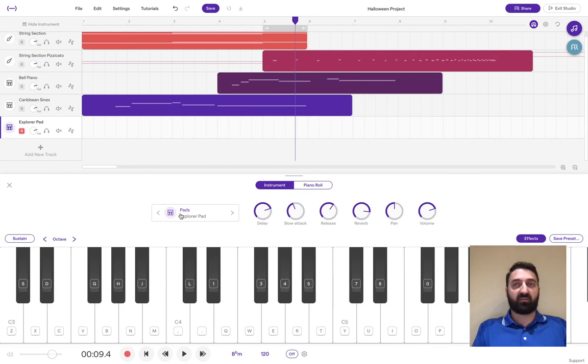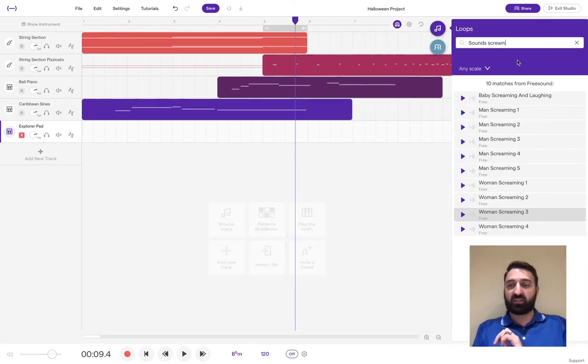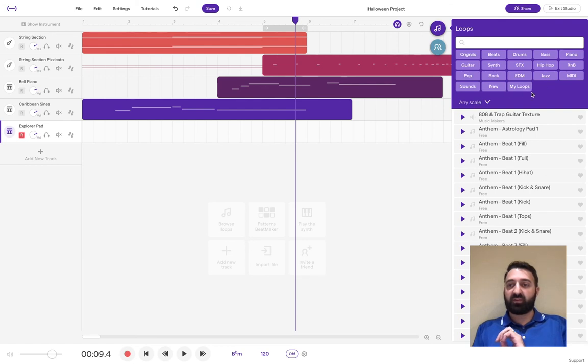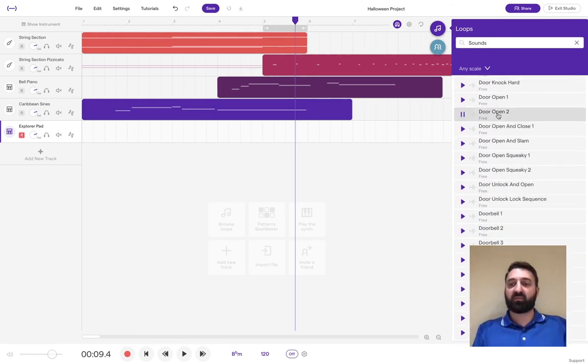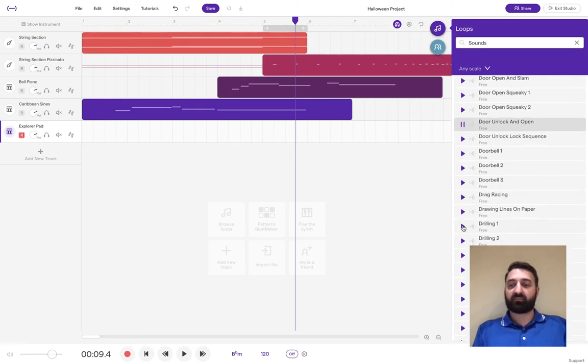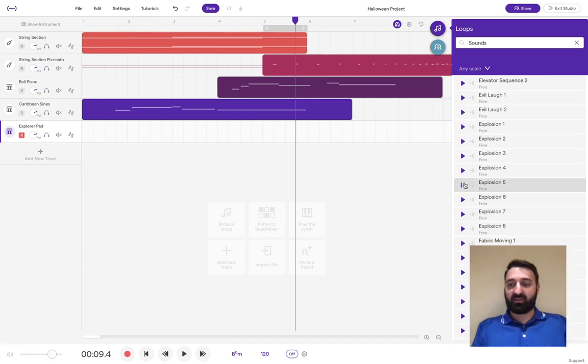So then you can add piano, there's a thing like organ, you can add organ to stuff. Last thing is the loops section here. If you hit loops, you can add sounds. If you go to sounds, there are literally hundreds of sounds that are preloaded into here. Everything from a door opening to unlocking. Drill going on. That'd be perfect for a creepy Halloween sound. Fabric moving. Somebody's coming up behind you.